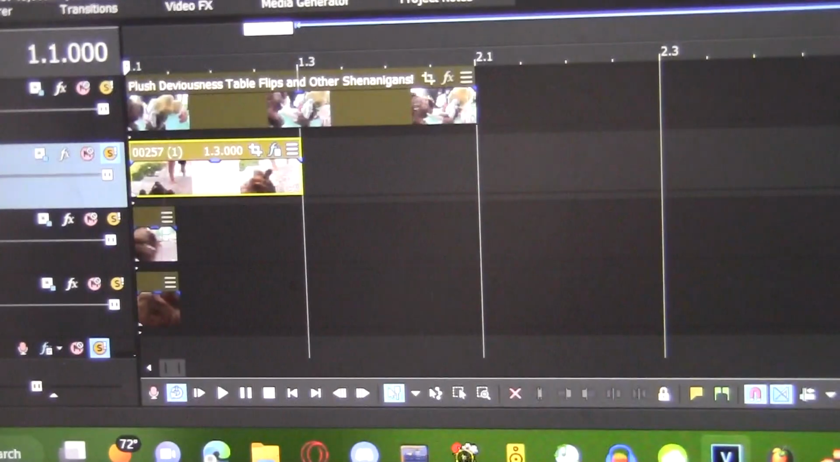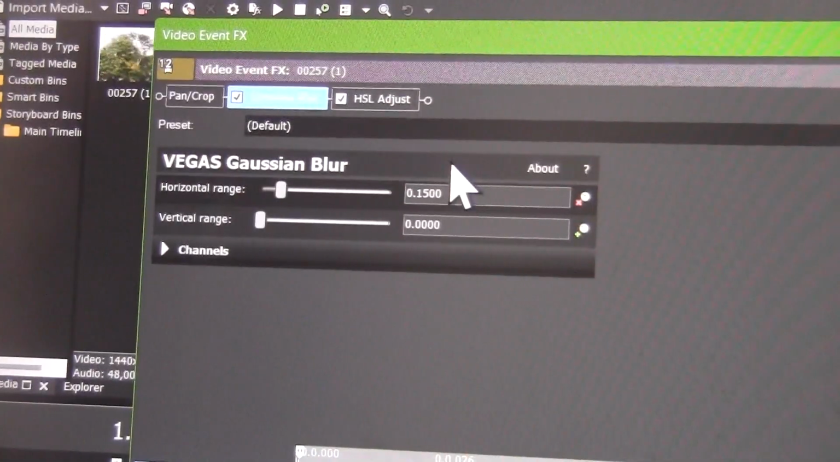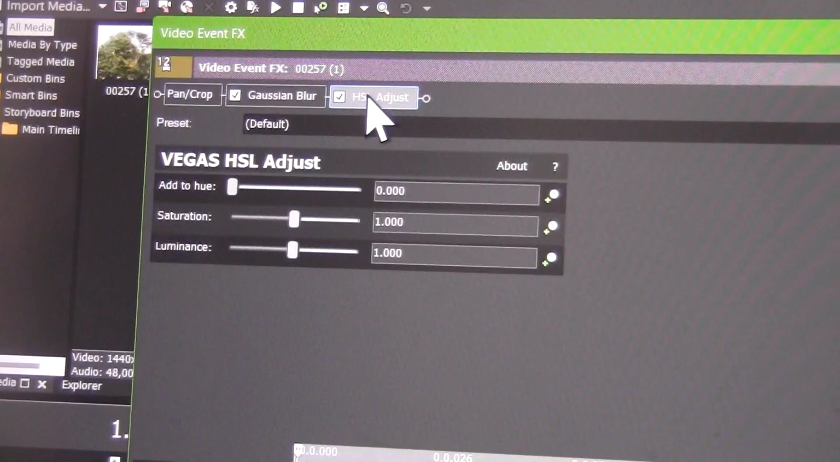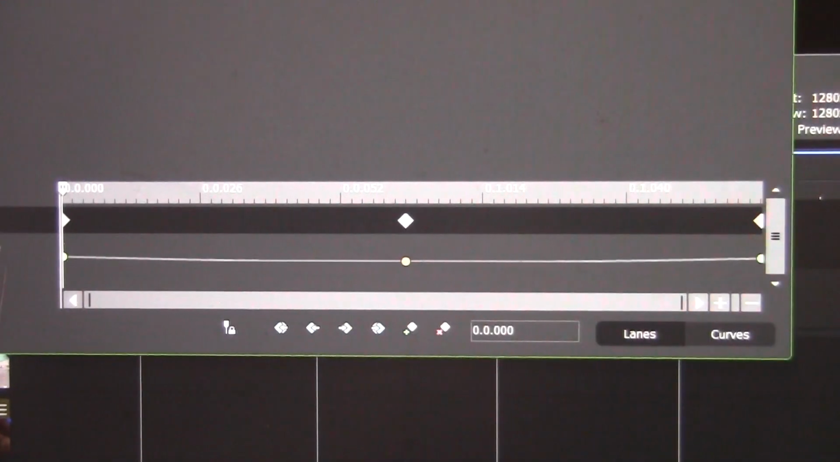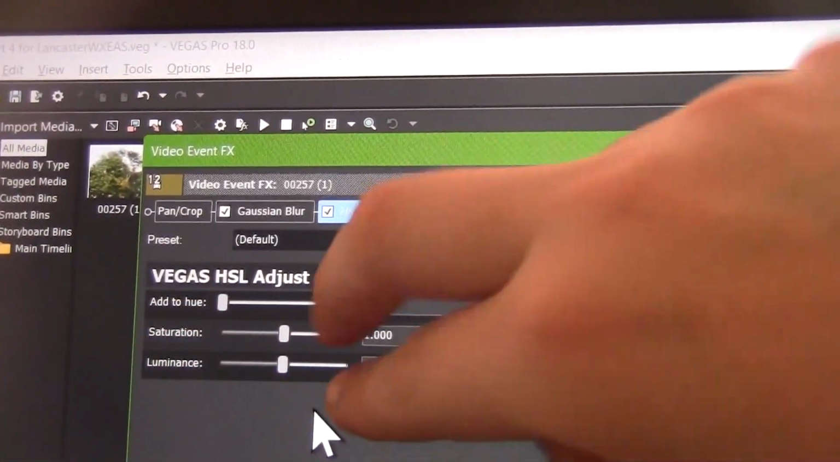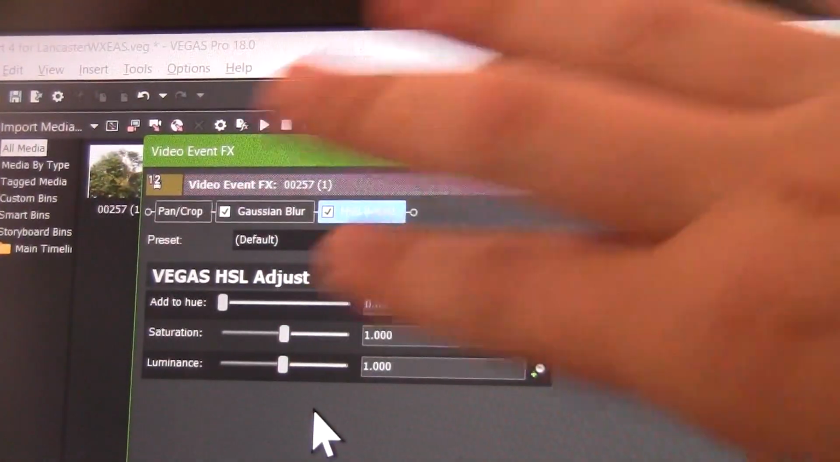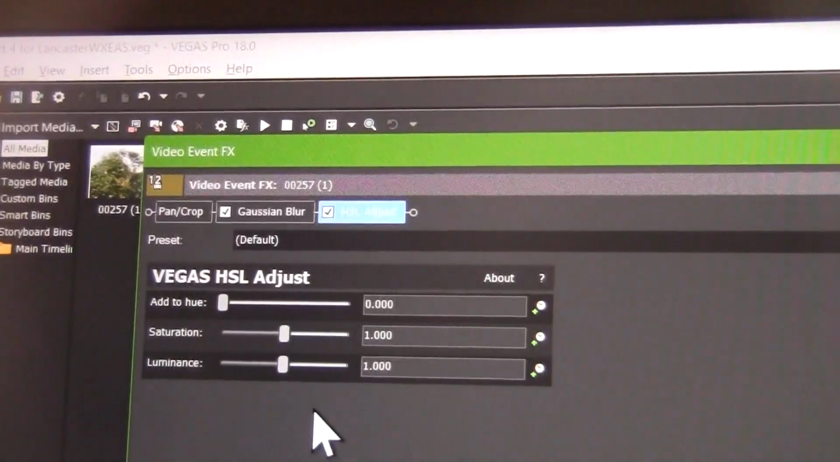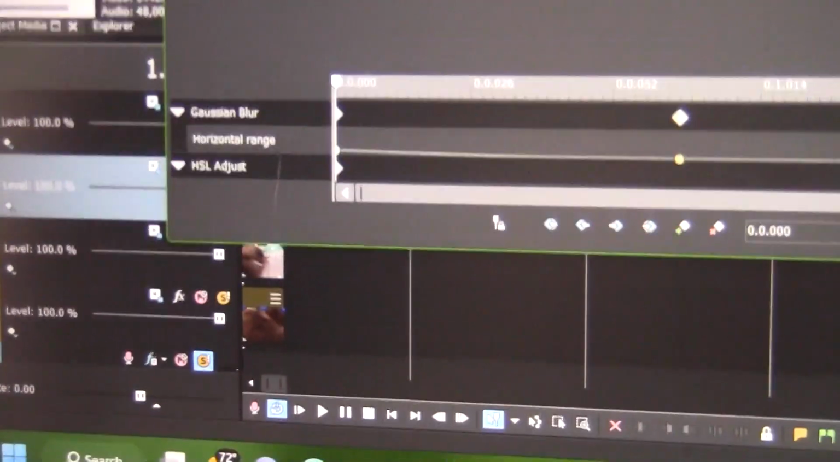So, bam. Now, next up, you're going to want to do HSL Adjust, which is the RGB effect. This one does not need 3 layers, unlike Gaussian Blur. On Add to Hue, do not mess with saturation or luminance, because that will mess most of the stuff up. Add to Hue. Go to the Animate thing on Add to Hue.